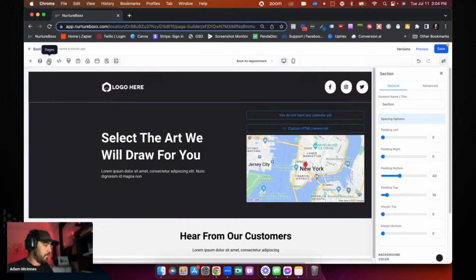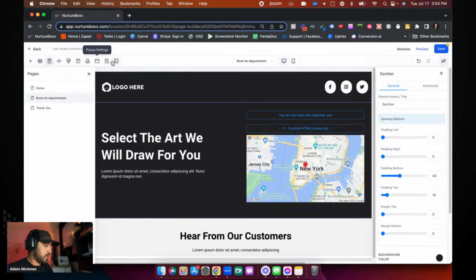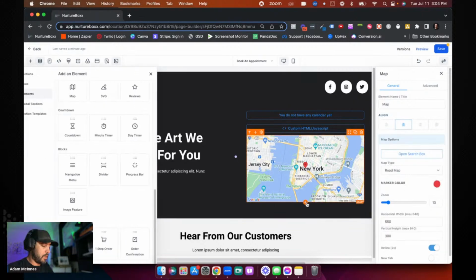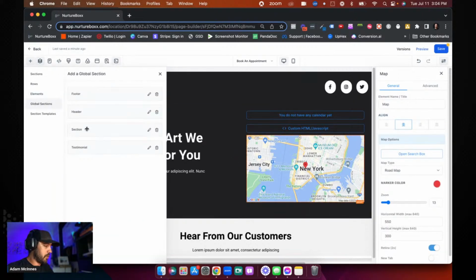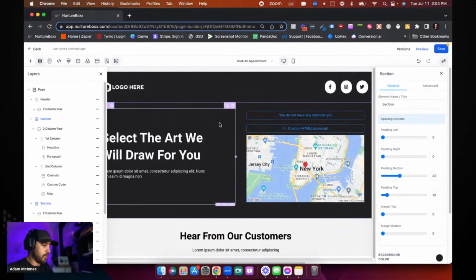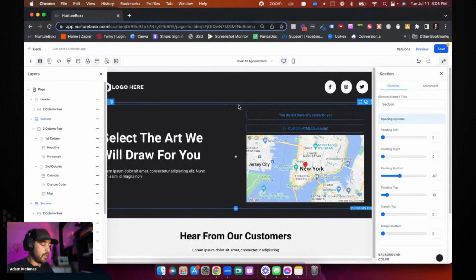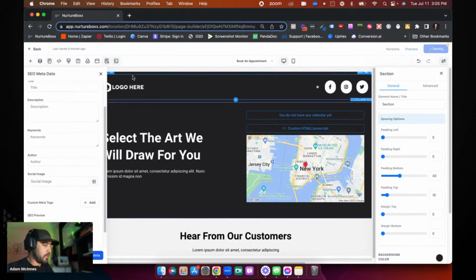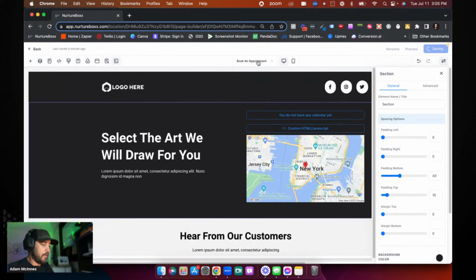And now we've got to go to, where did we find that before? I've lost it already. I think it was in elements. So we're going to add an element. Global sections. There you go. So there's our section. If we just drag that in, it's going to be an exact carbon copy. It's not going to let me put it on here because it's already on here. But for example, let's first of all save this. So we've got the global section at least saved in here.